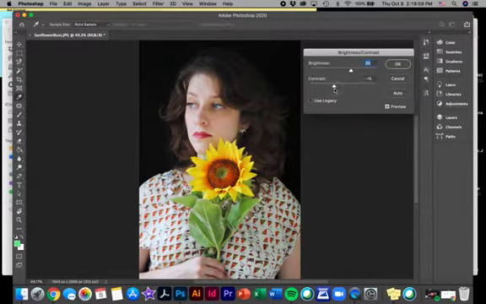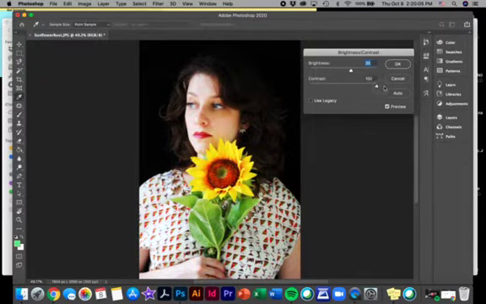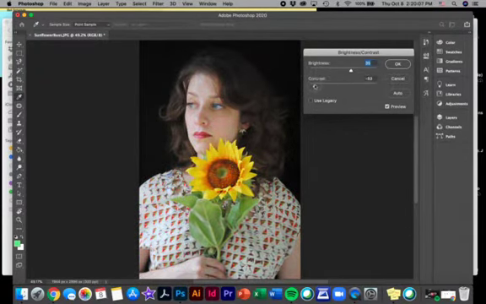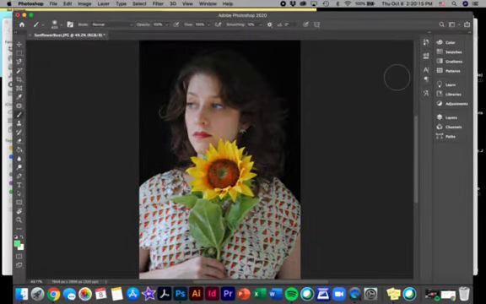I'm looking at the hair, and that looks a little fuzzy to me. That's a little too dark. I think I like a little bit more contrast. Just play around with these sliders and see what they do. If you like it, click OK. If you don't, hit cancel and it will go back to the original image.